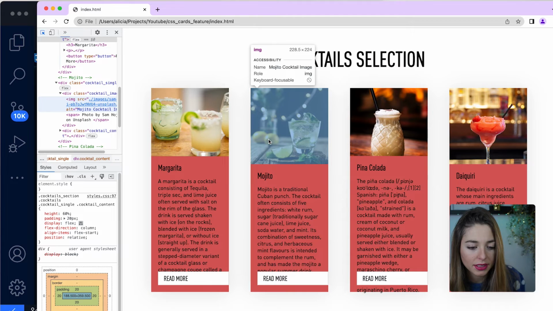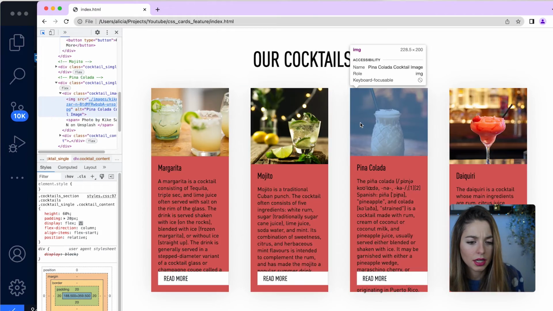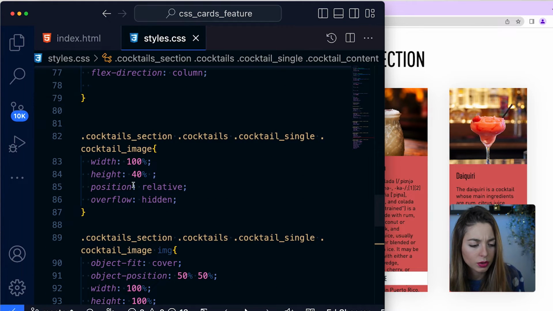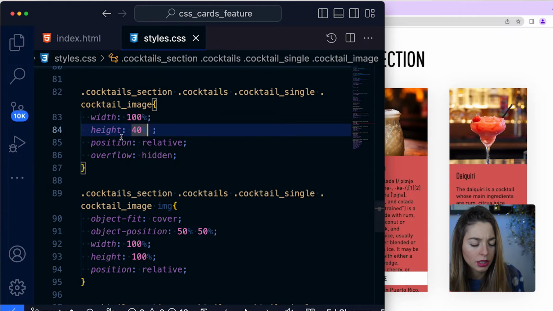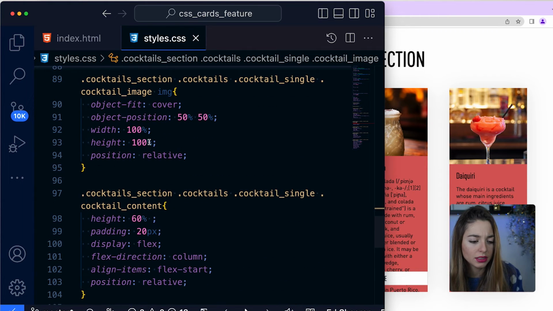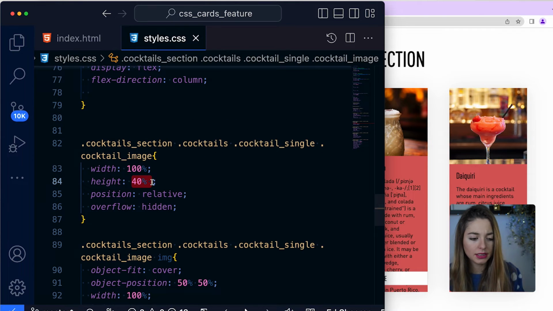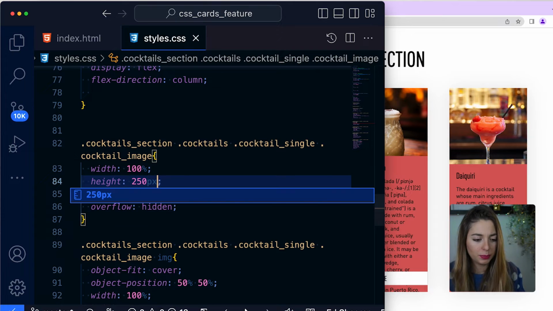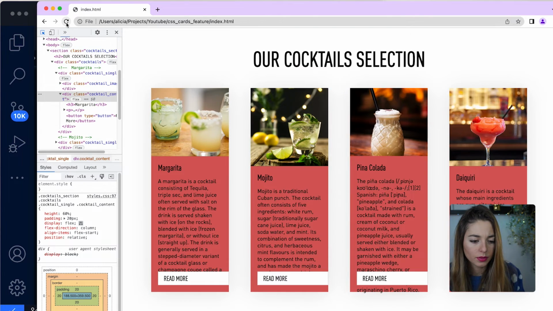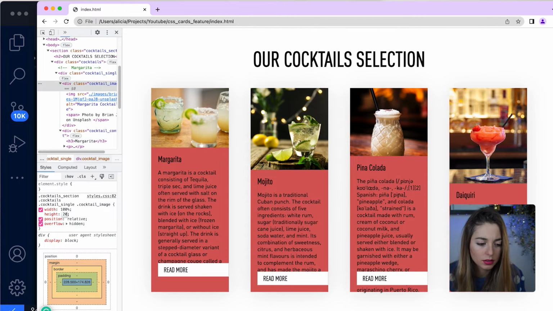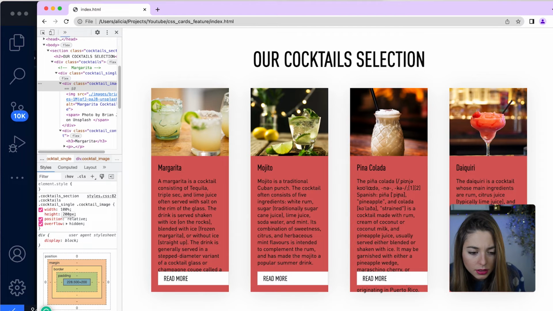Okay, so let's just inspect the element. 200, 124. Okay, so it seems like some of them are respecting height, some of them are not. So let's go to the image here. So we are saying that this is a 40% and this is a 60%. Cool, okay. Let's just change this one to 250 pixels height. And it still doesn't seem to like it. Okay.